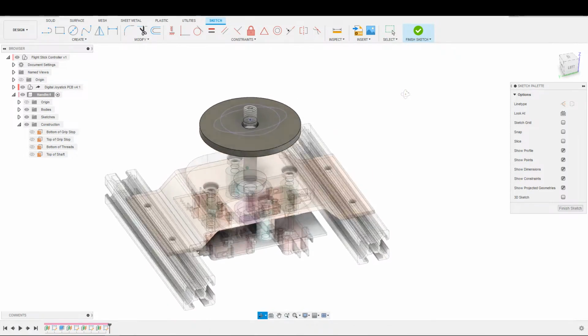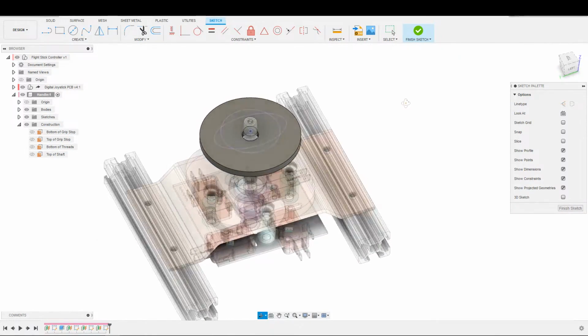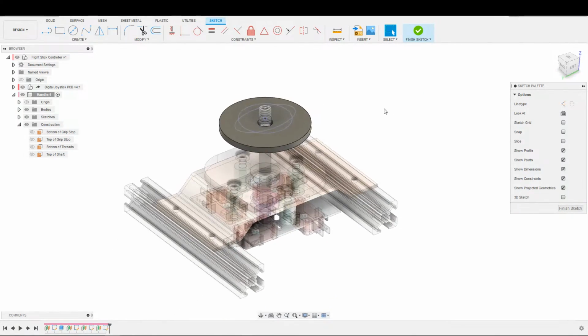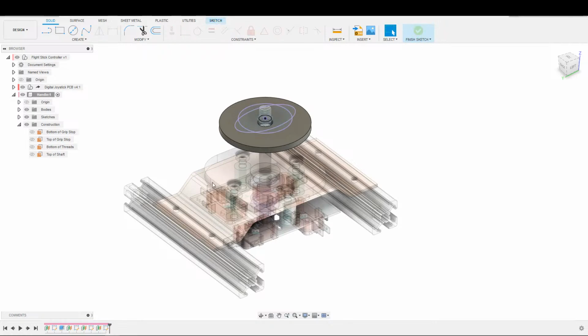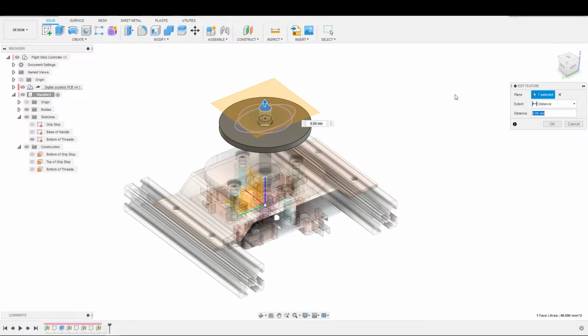Alright, I just realized we are facing the wrong way. It's a little bit annoying. Okay, fine. Finish sketch really quick. Top of threads. Actually, you know what? I should leave some extra breathing room for the threads, so we're going to go up by, let's say, 3.